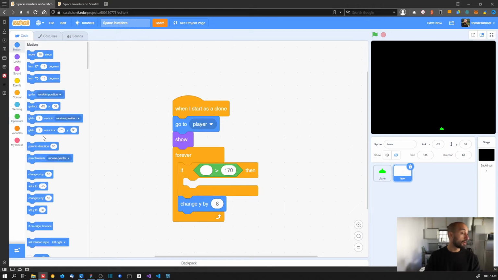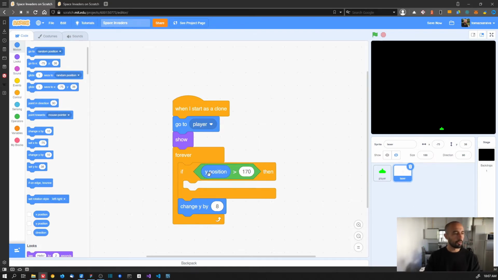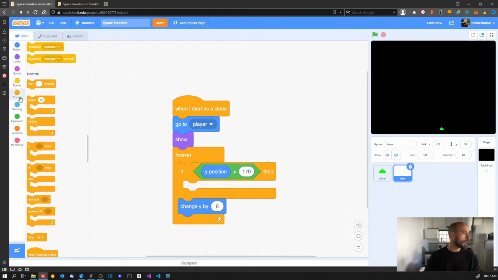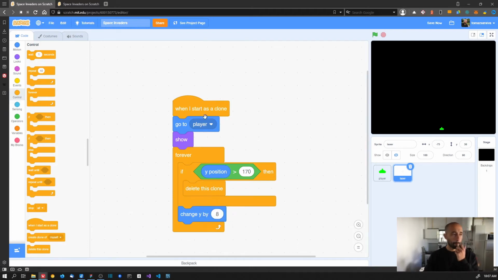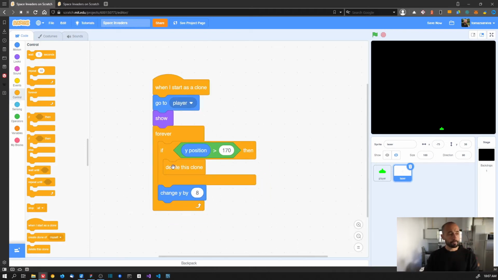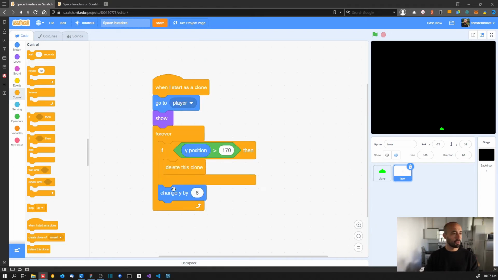But first we need the Y position of the laser. So we go to the motion category and we have the Y position here. So if the Y position of the laser is greater than 170, we destroy the clone. To destroy the clone, we go to control and we have delete this clone. I'm assuming that when we delete the clone, the execution stops here, so it doesn't continue to change the Y. Let's see.